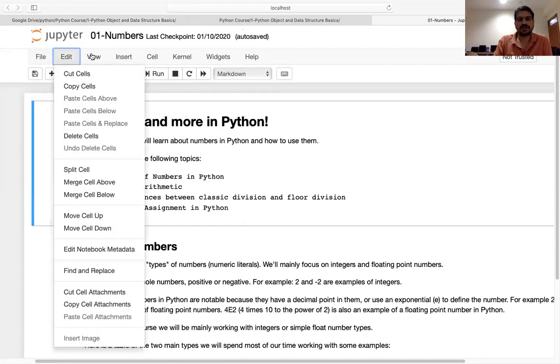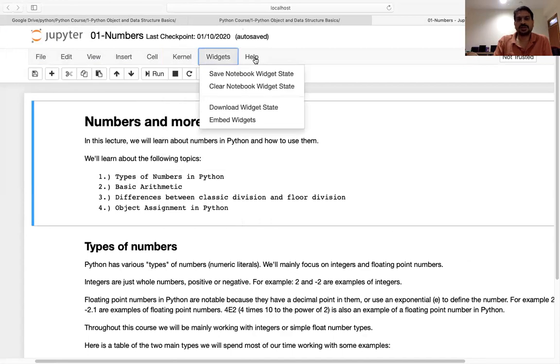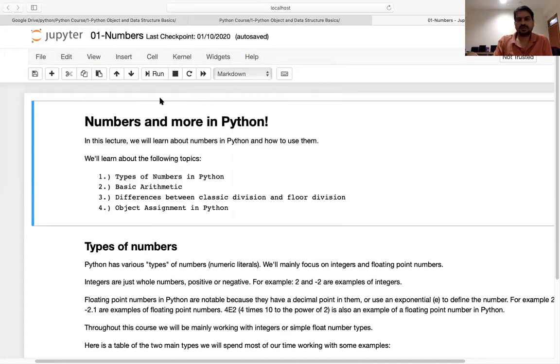Here we have the edit option, view option, insert option, cell option, kernel option, widgets option, and help option. We don't have to do much here. We have to look at one or two buttons. The run button is to run any command, and there is a stop button. If you want to reset the kernel, you can do that. If you want to add some more area to write the code, you can do that and save it. All these buttons will be useful for you.